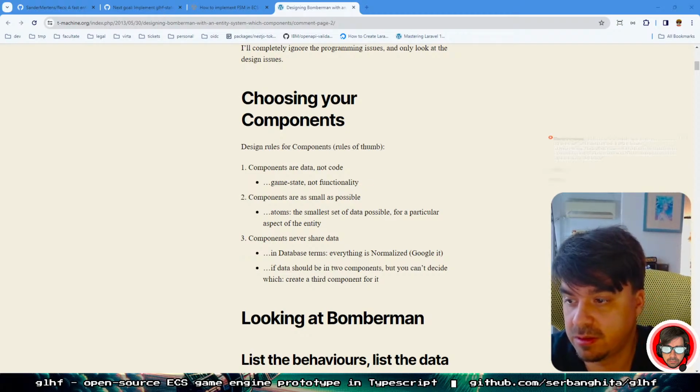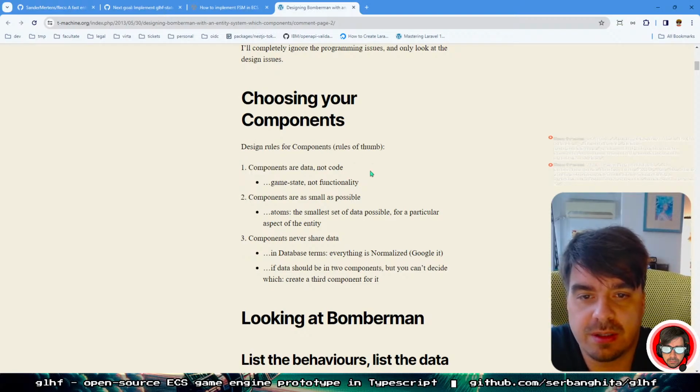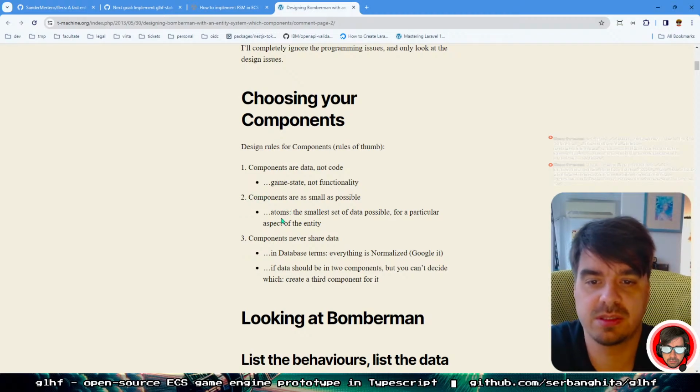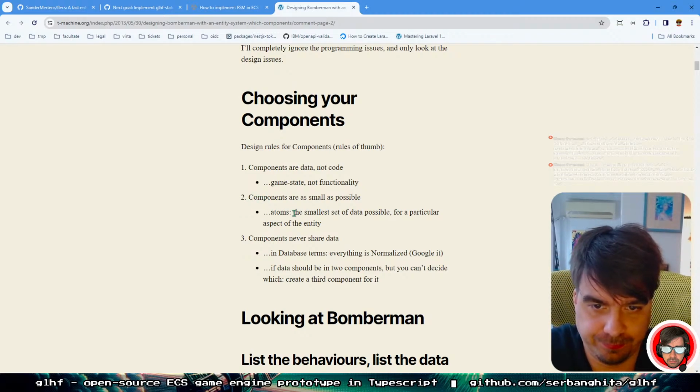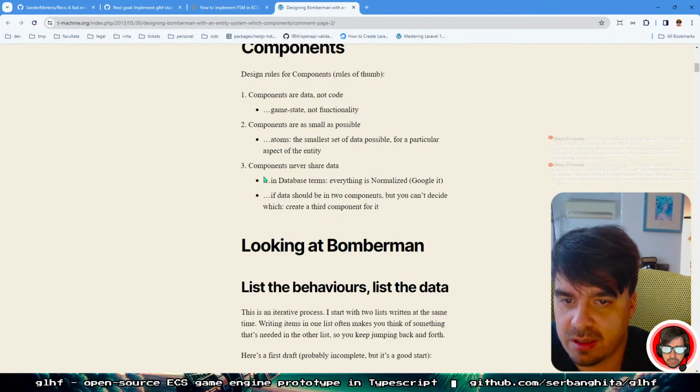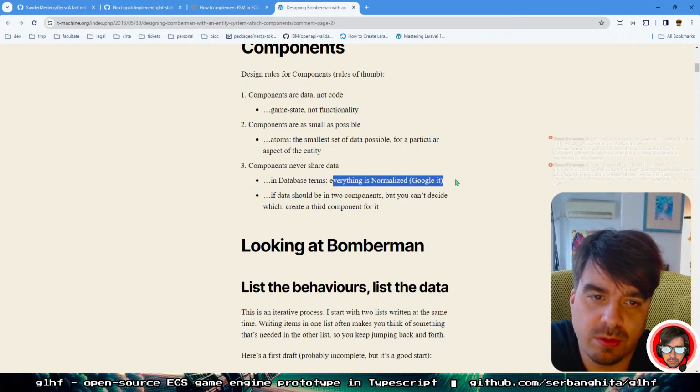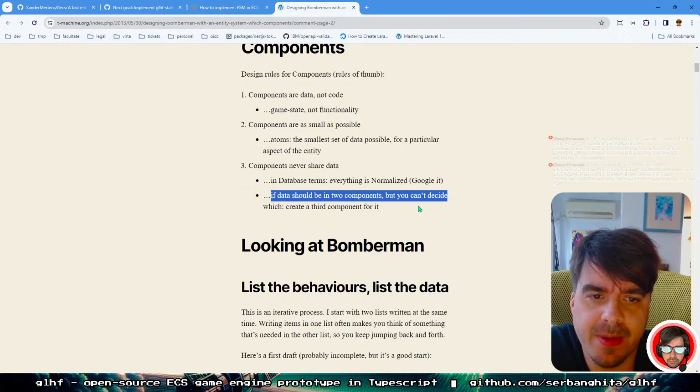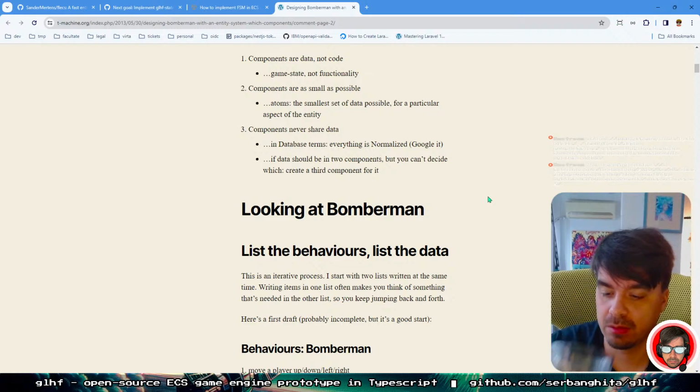Now reading. Let's see. Choosing your components. Design rule for components: components are data, not code. Game state, not functionality. Components are as small as possible. Atoms, the smallest set of data possible for a particular aspect of an entity. Components never share data. In database terms, everything is normalized. If data should be in 2 components, but you can't decide which, create a 3rd component for it. Okay.